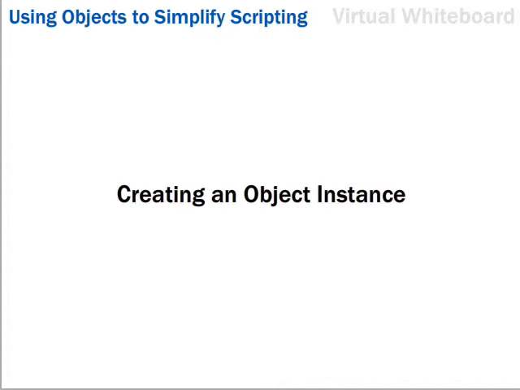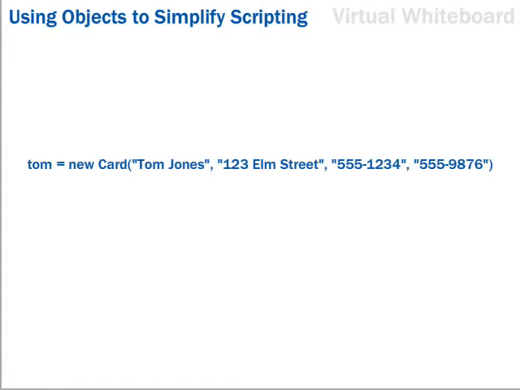To use an object definition, you create a new object. This is done with the new keyword. This statement creates a new card object called Tom. As you can see, creating an object is easy. All you do is call the card function or object definition and give it the required attributes in the same order as the definition. After this statement executes, a new object is created to hold Tom's information. This is called an instance of the card object.